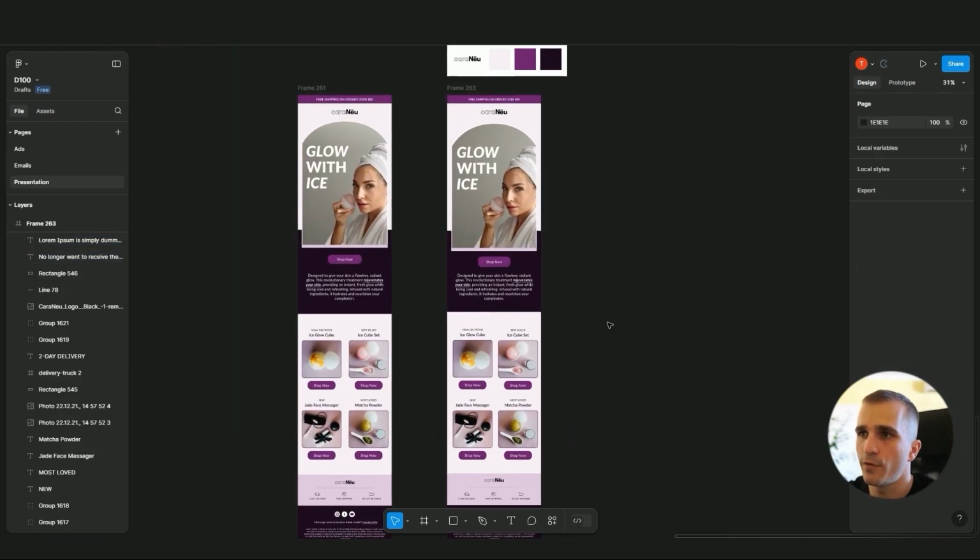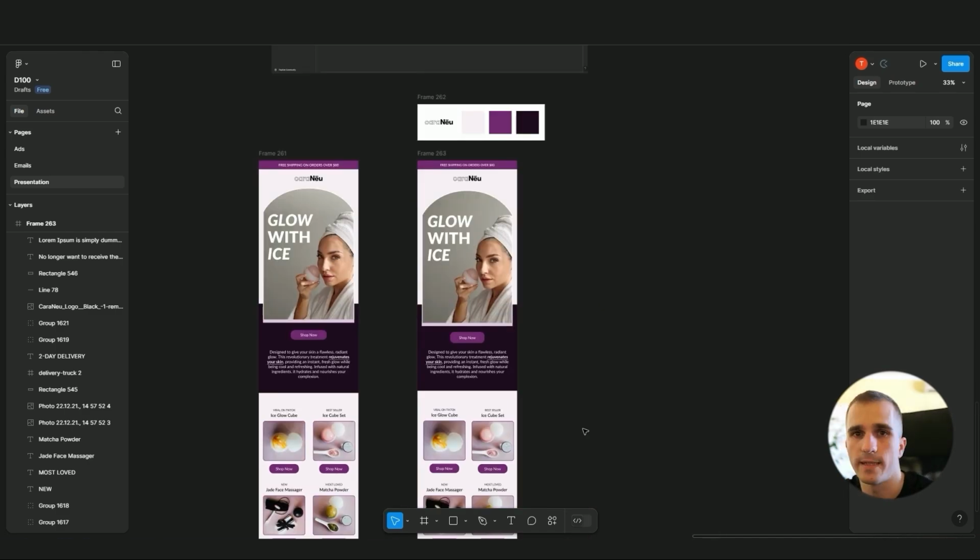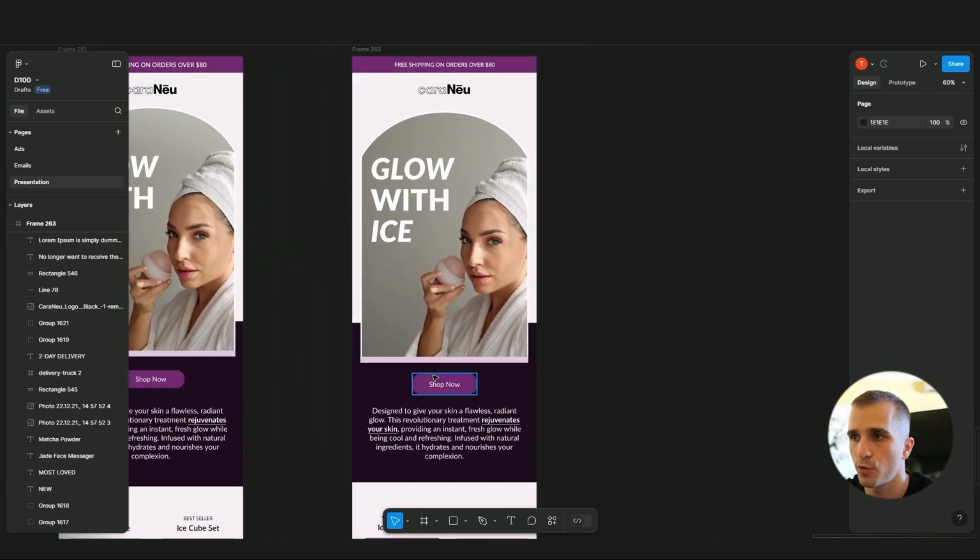So that's it. We have created this exactly same email, which is for the skincare niche, and it's designed based on the best principles. You always want to have this button above the fold. You want to have the image. You want to have a clear headline which communicates the benefit.